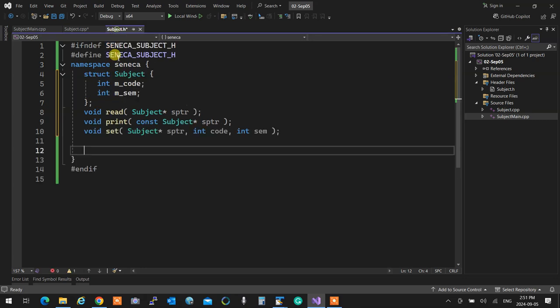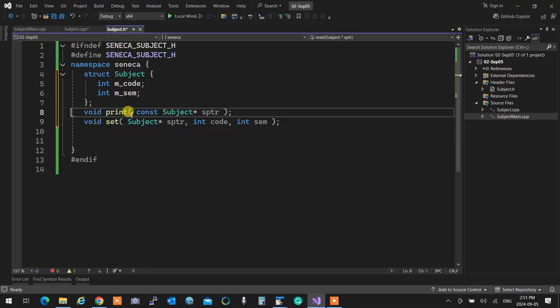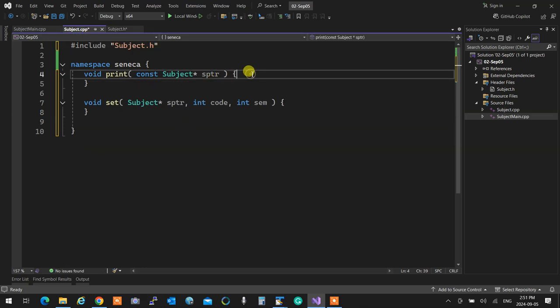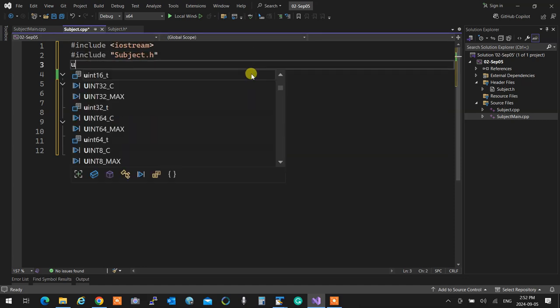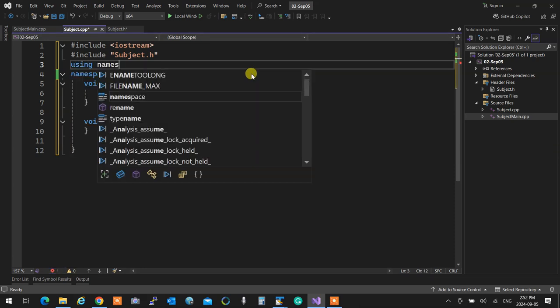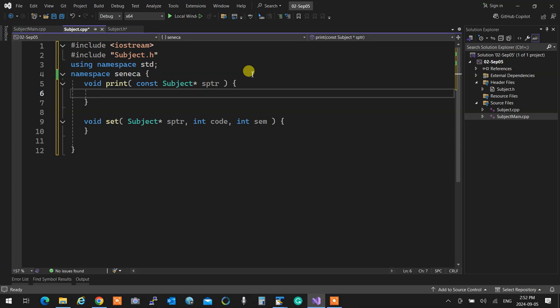So print prints it. So in here, I'm going to say include iostream, using namespace std. All right. So in here, I'm going to say cout sptr's code, right? M code. And that's one of the good things. When you write M, all the member variables are listed in front of them. So it makes your life easy. M code, and that works in some text editors too, like Visual Studio Code or Notepad++ and things like that, okay?